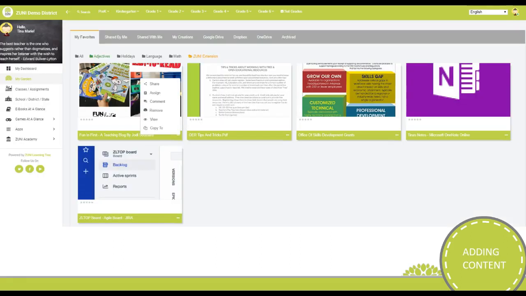And so now if I go back into my garden, I can see that my piece of content is right here in my group of everything that I've added from the web into the Zuni extension. So one little click and that website is now inside Zuni. We wanted to make it easy for you to be able to put everything into that one spot. This is a really big hit. Teachers love it. Saves them so much time.